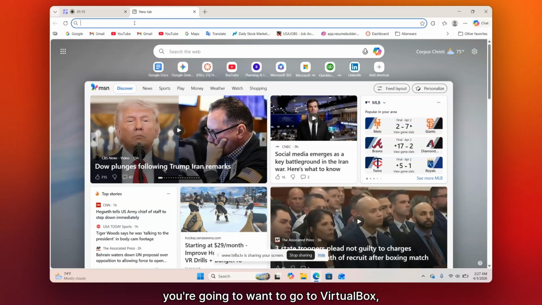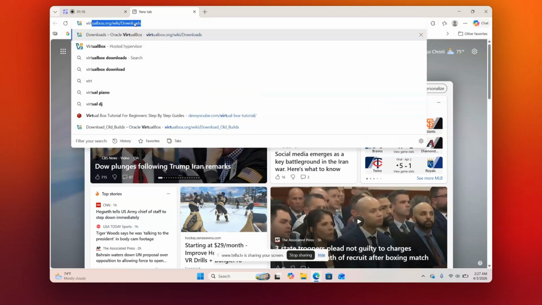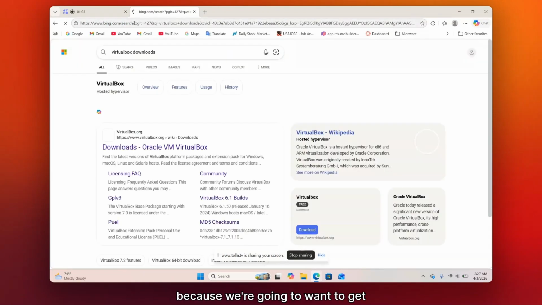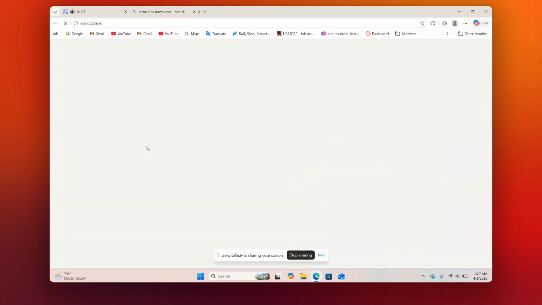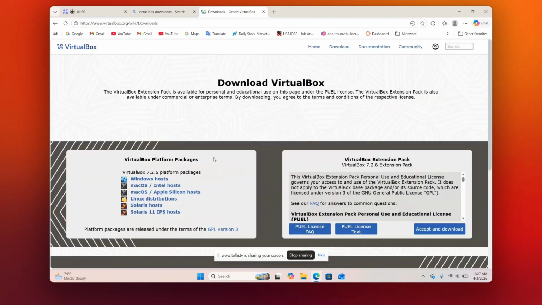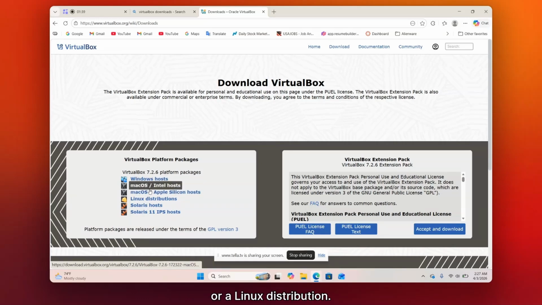First, you're going to want to go to VirtualBox, their website, but more specifically their downloads page. We're going to want to get their file for installation of their application. It's going to ask us if we are using Windows, Mac, or a Linux distribution. In my case, I'm using Windows, so I want the Windows VirtualBox installer.